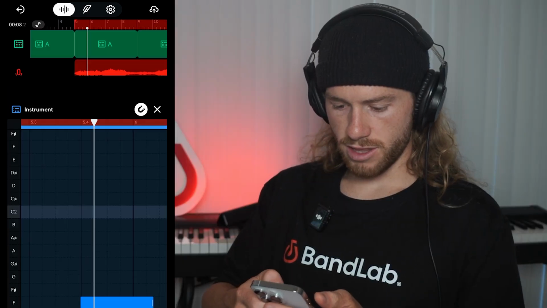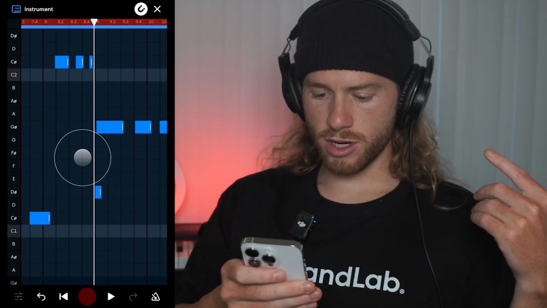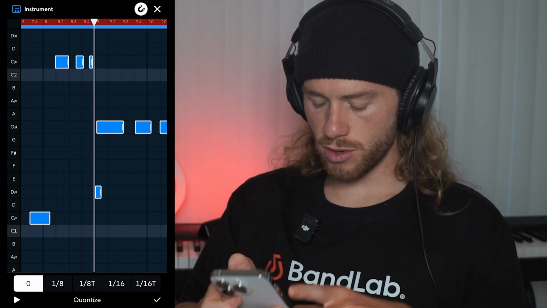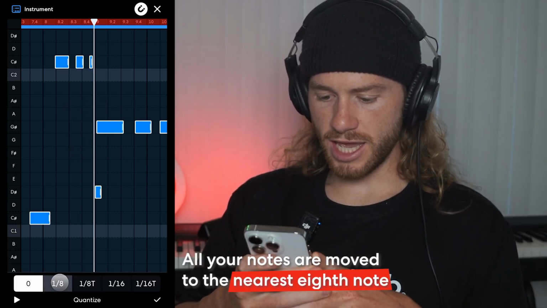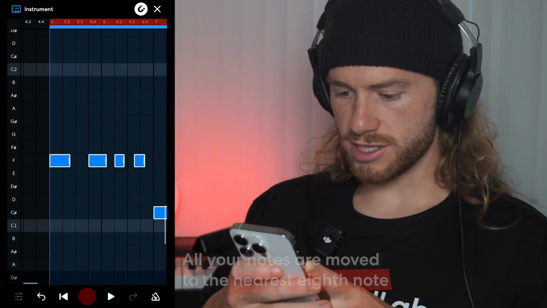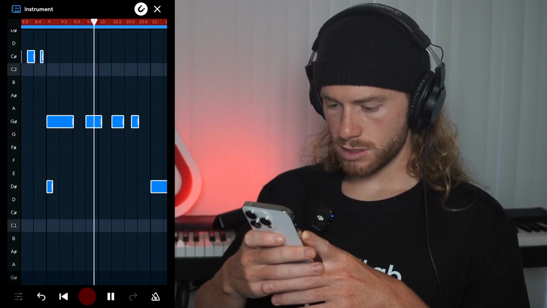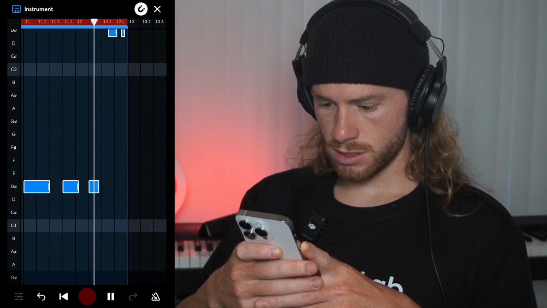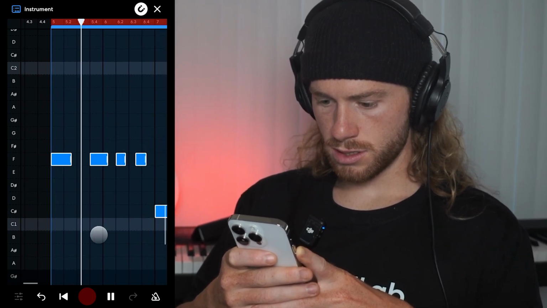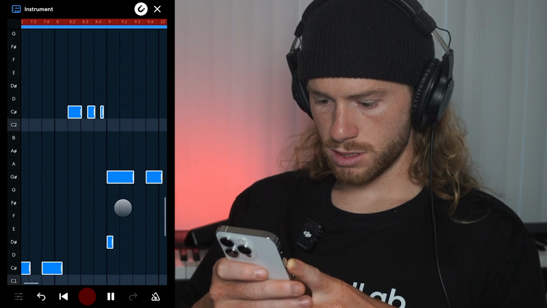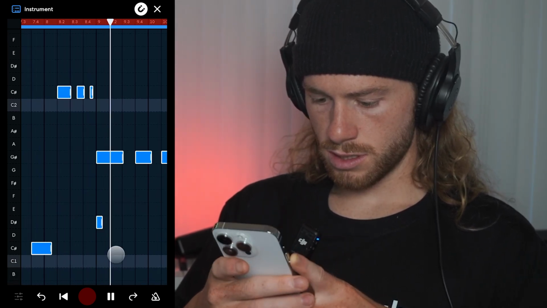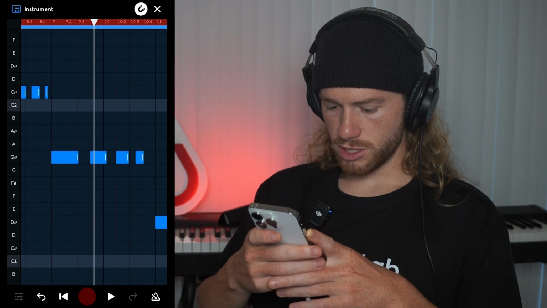Now that we have our pattern in there, I'm going to go in, hold down on our grid, select all, click any note, then hit Q, and now I'm going to quantize it to the 8th note. Now we'll hit play and hear how this sounds. Clean up a couple notes in here.